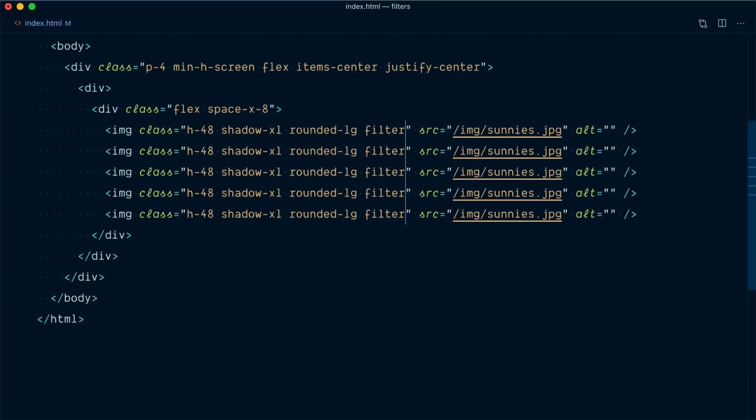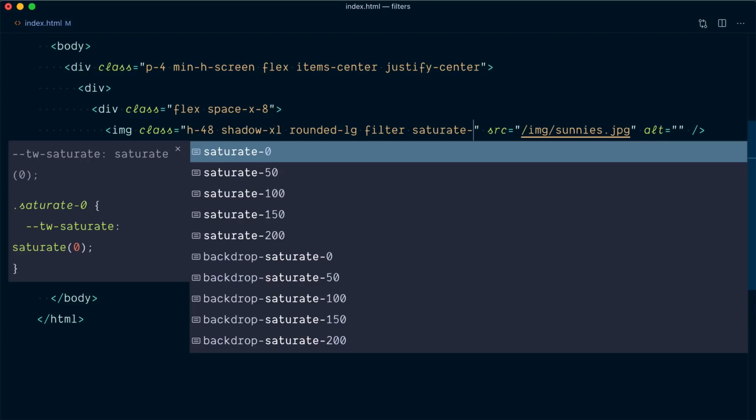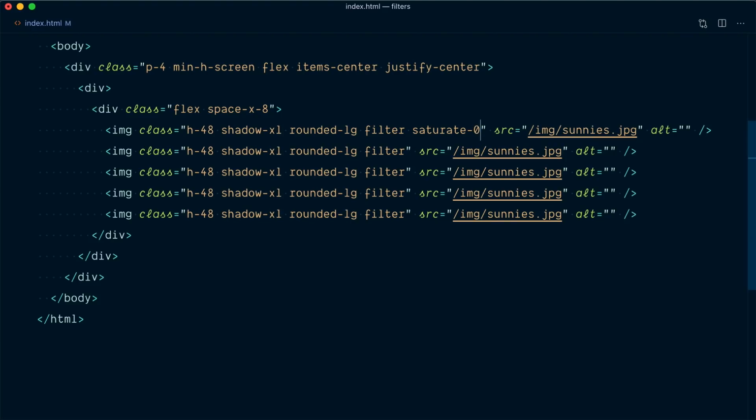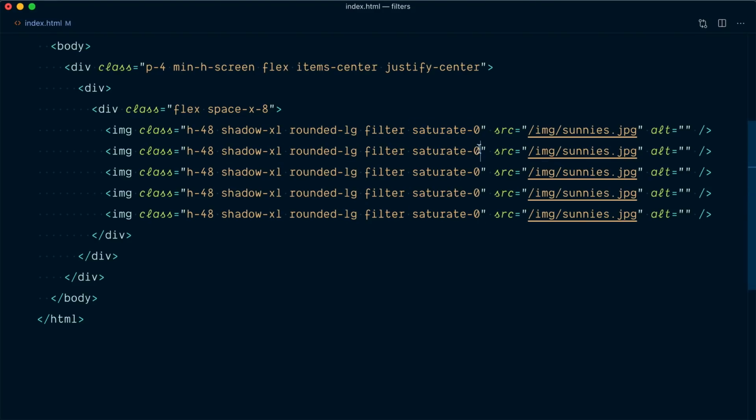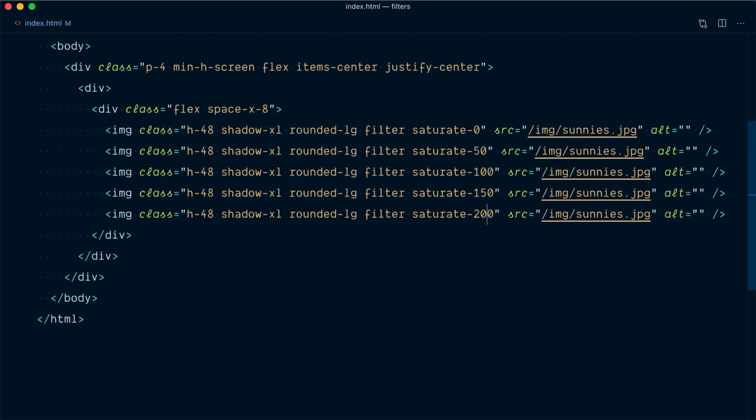Okay, let's remove these brightness utilities, and now we're going to look at another filter, saturate. So saturate comes with different values as well. So once again, we're going to apply each of them. So I'll grab this, paste it 4 times, and change that to 50, 100, 150 and 200. And here we go, the first image has almost no colors where the last one is oversaturated.